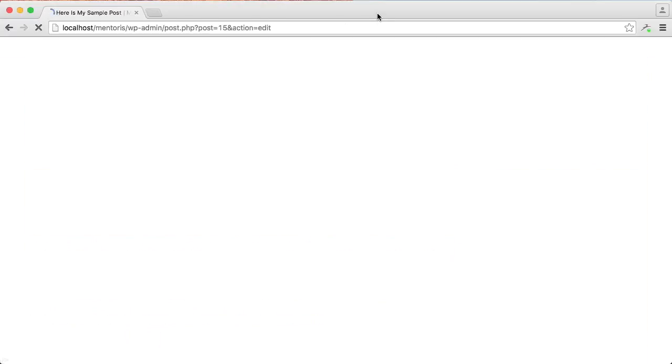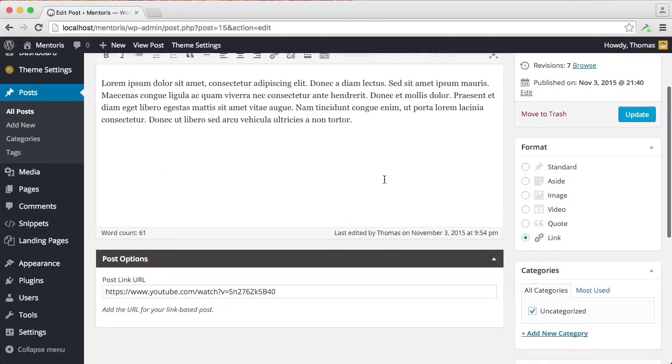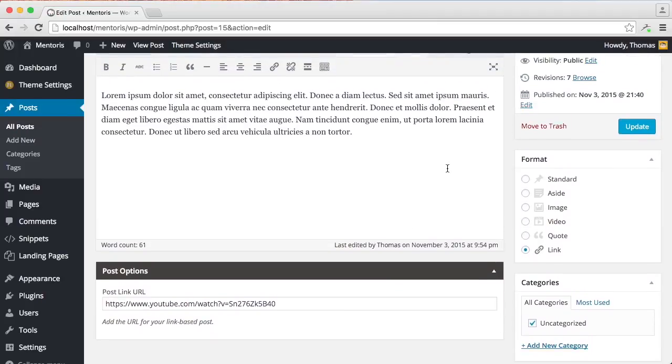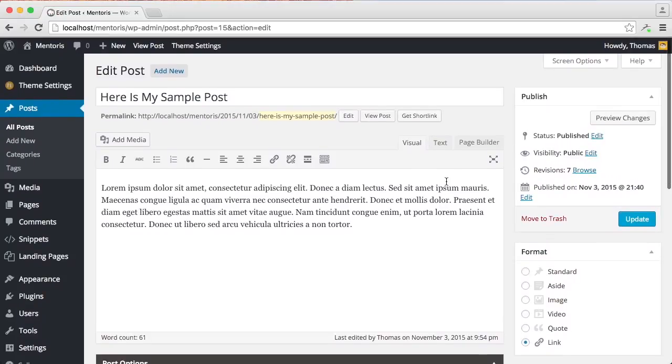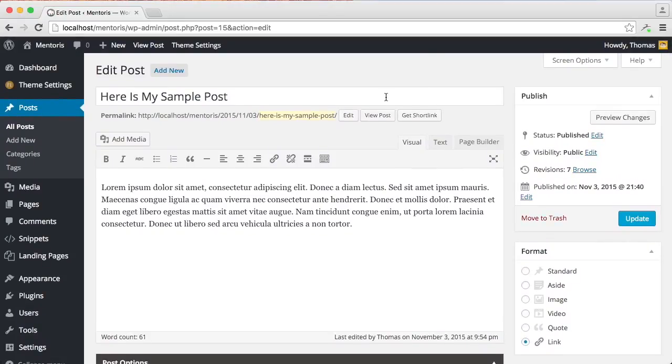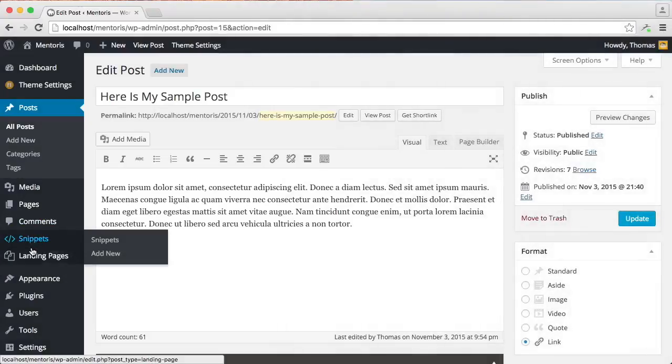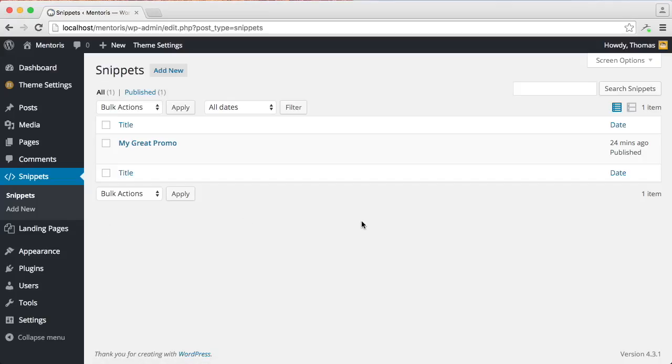So that's kind of a quick overview of some of the different types of posts that you can create, or post formats. And again, they're really simple and easy to set up. It's all done within the post page in this area here. The next one we'll take a look at is snippets. So in addition to posts, the only other two different types of posts there are is snippets and landing pages. But let's take a look at snippets.